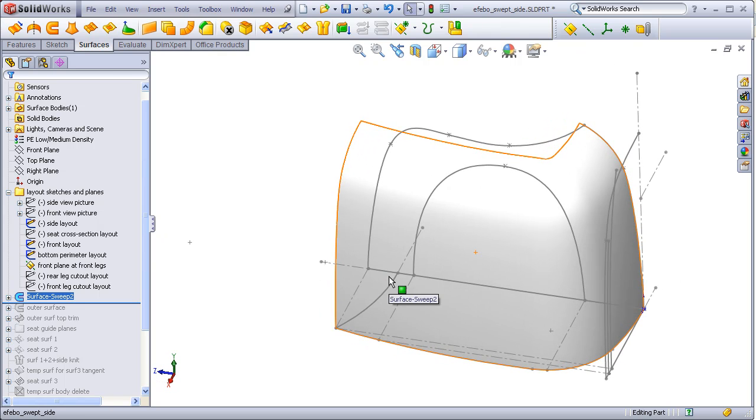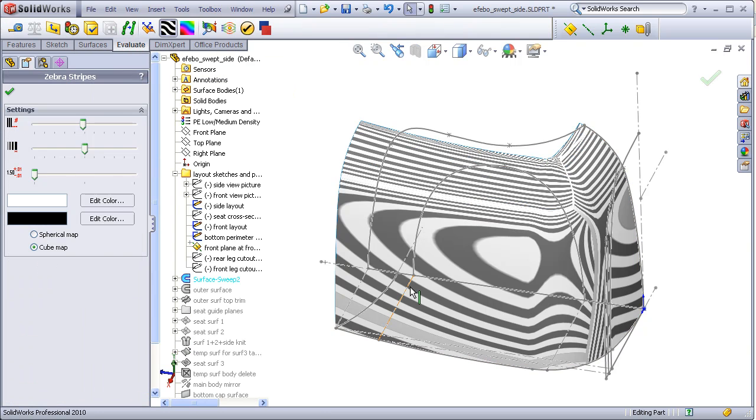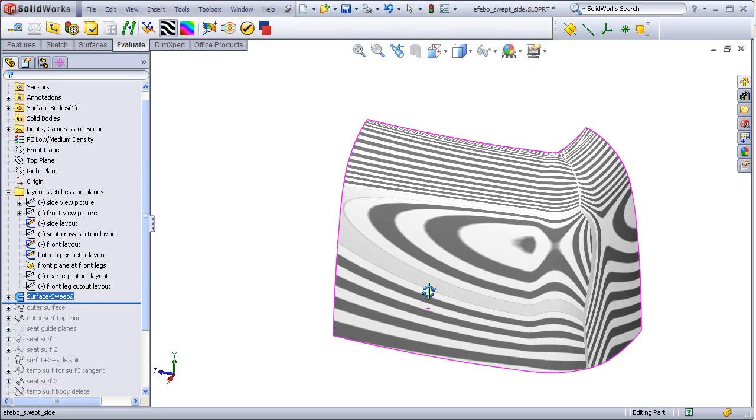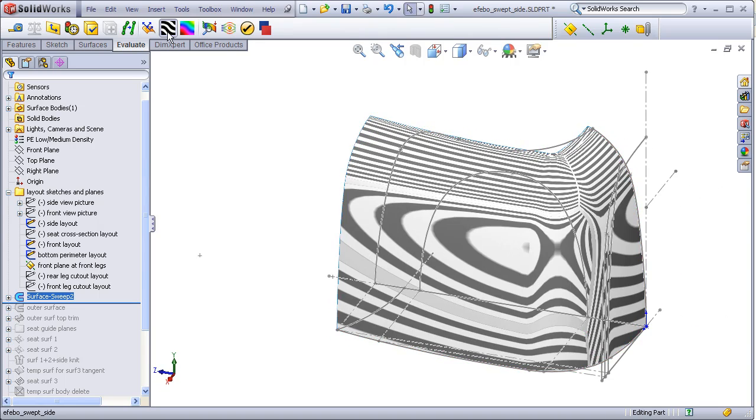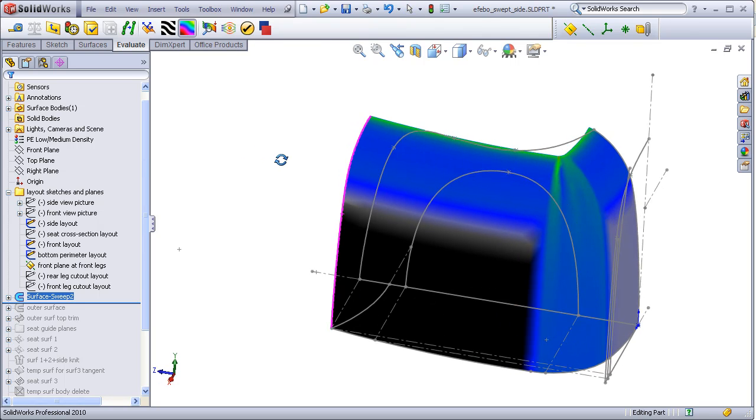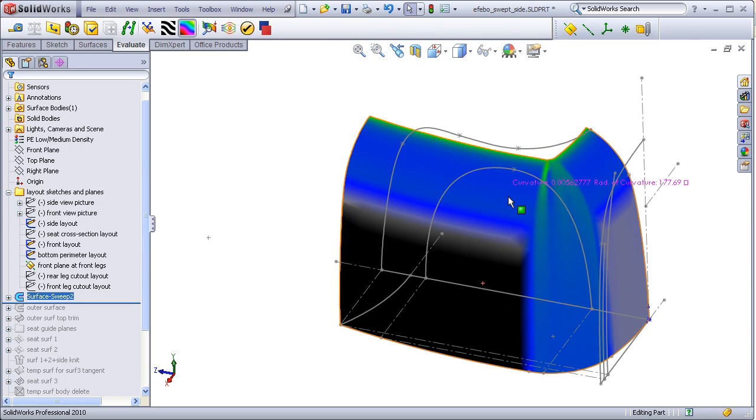An advantage to this method versus, say, a boundary is it gives us a very smooth, predictable surface. If we go to evaluate zebra stripes, we see it looks smooth through here. In curvature, we see a nice blend between the surfaces without any radical changes. It does get very curvy here and flat here, but we see that it blends together nicely everywhere without any lumps.